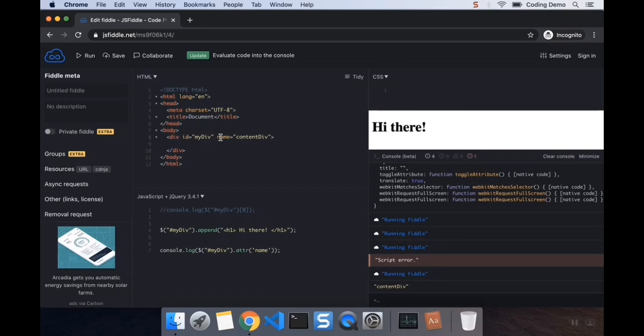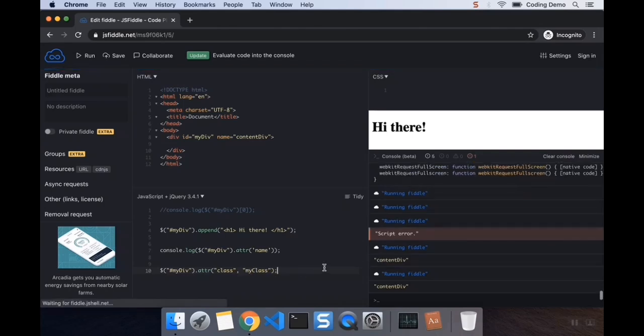Now for setting the attributes, we can use the same attribute function with name and value passed in as parameters. So in this case, let's say I want to add an attribute of class. How would we do that? I would say $, get the element first, my div, attribute, and I will add the class and the value for it. So I'll say my class. Save this. All right, so it's saved, but we didn't see anything, so let's just quickly see if it was applied.